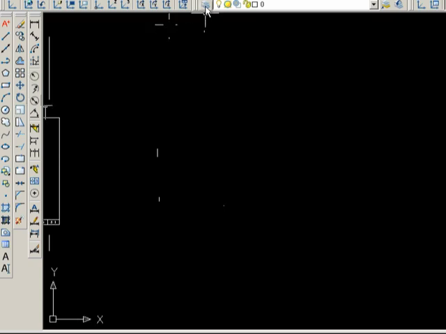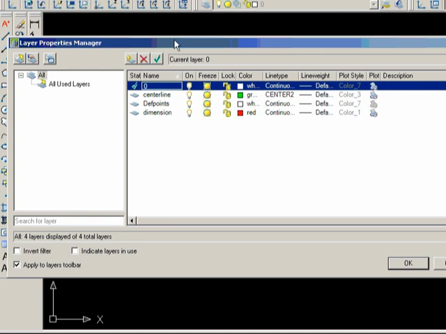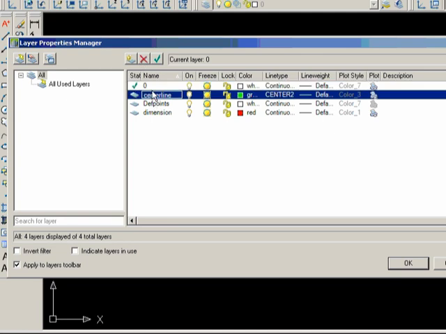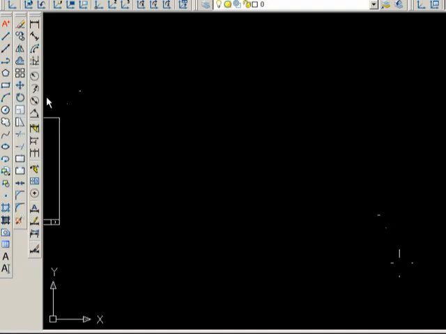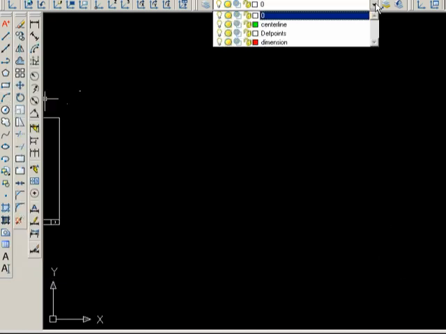First thing I'm going to do is create my layers. You've got to come up to this layers box. Need to create my centerline layer. Make sure you do this. I'm going to create the centerline layer. Make sure it's green color, center line type. Okay.